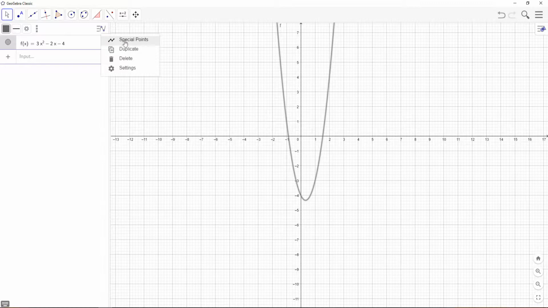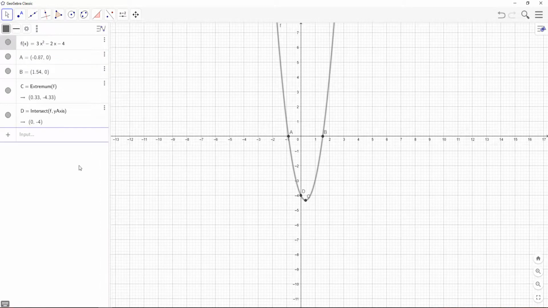But let's go ahead and go back to those special points, and it will show you that there are two x-intercepts, at both A and B, which are negative 0.870 and 1.540. And also in here is the extremum of f, which in this case is a minimum. The extremum and the minimum are both the same thing. They are the vertex of this parabola. So (0.33, -4.33) is the vertex and the minimum. And there is also the y-intercept if you need it, which is right here.